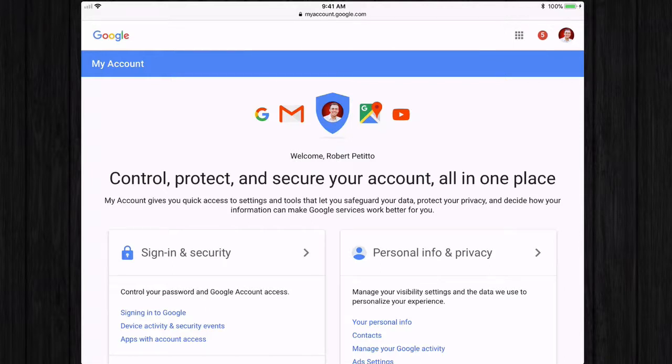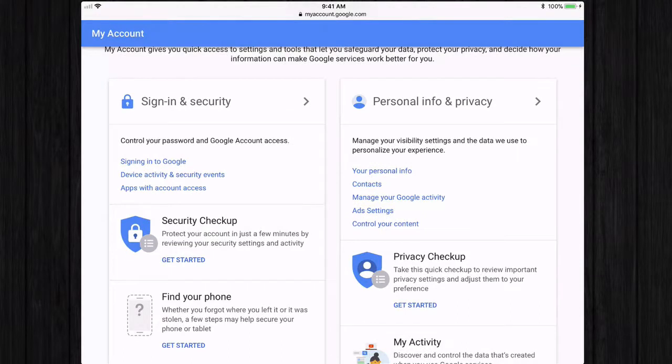Hi, this is Mr. Petito from Whams Tech, and today we're going to wrap up the sign-in and security section within the Google My Account page. We've already taken a look at the sign-in settings as well as the device activity settings, and finally we're going to take a look at the apps with account access.